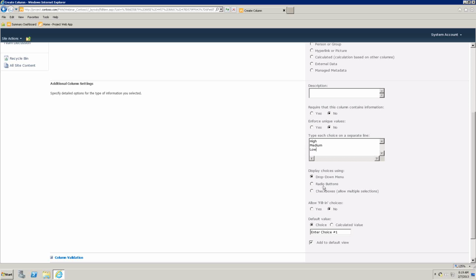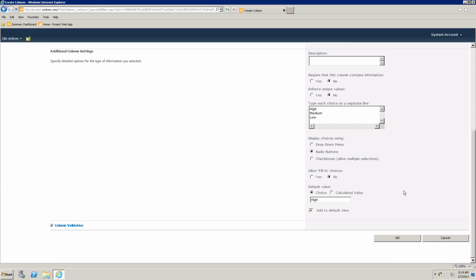We can choose if we want this to be in a drop-down menu. You know what? I think radio buttons are a little bit quicker. It only takes one click. Since I'm going to want them to make just one choice, radio button works for me there. Okay. You can also select what would be your default value. Maybe we want that to be low. It automatically fills in whatever the first item you've entered is.